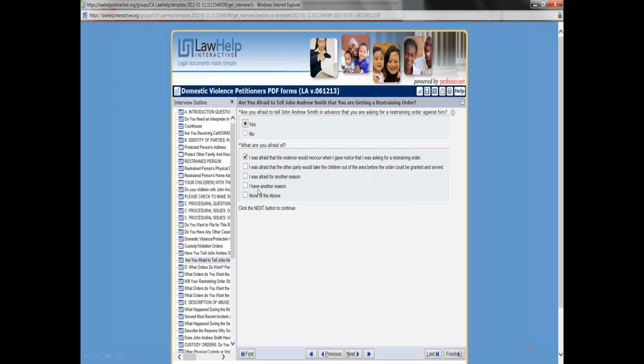If we mark off I have another reason, it'll give you a field down here where we can put down in detail what the fear is. I'm afraid that the other party is going to follow through on their threats and actually physically harm me. I'm afraid that the harassment and stalking is going to escalate. So we can put those things in there. We can have another reason, could be the other party is currently incarcerated and I have no way of contacting them. So it doesn't have to be that there was actual previous violence. It could be fear of future violence. It could be the second option is I was afraid that the other party would take the children out of the area. It could be that as well. So basically, we want to tell the court why the petitioner should not be forced to give notice.